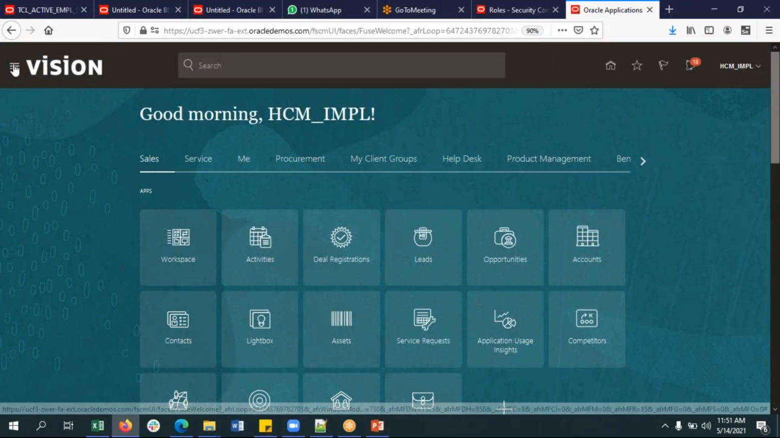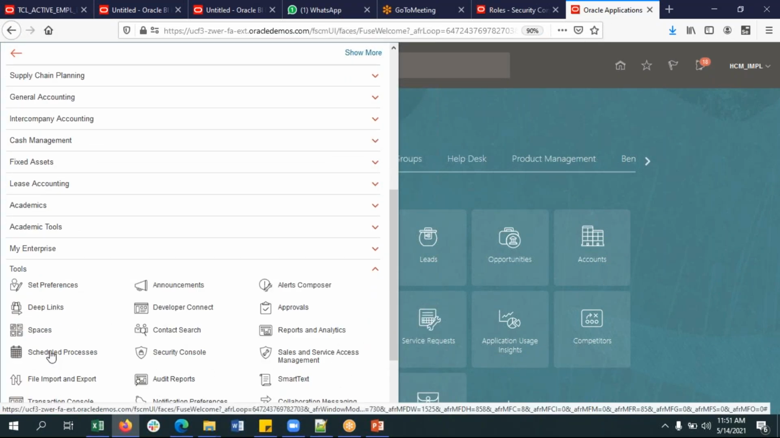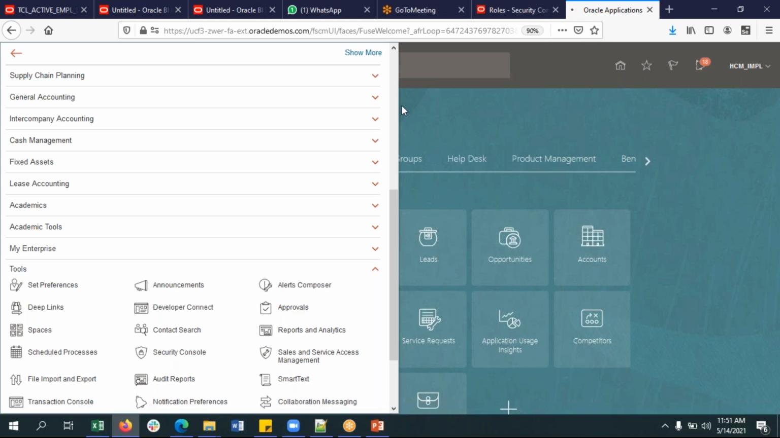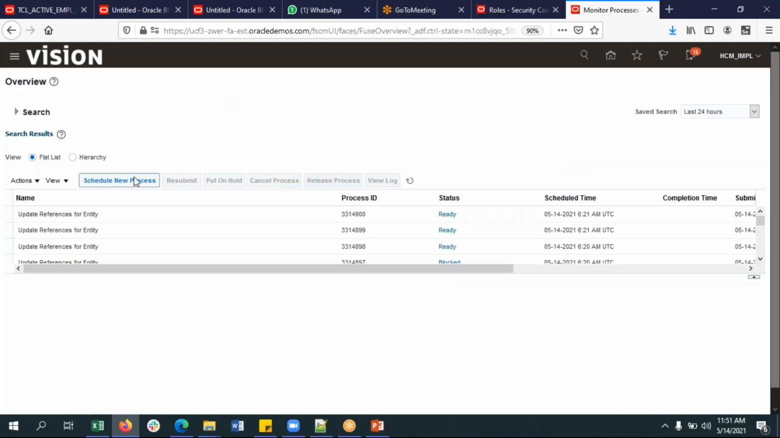To run that program also, we need to go to the same area, this left navigator pane. In this left navigator pane, just open the same tools. Here we have one process called schedule processes. By clicking on schedule processes, we can run this particular task, import user and role application security data process. Click on schedule new process. It's a single task actually.